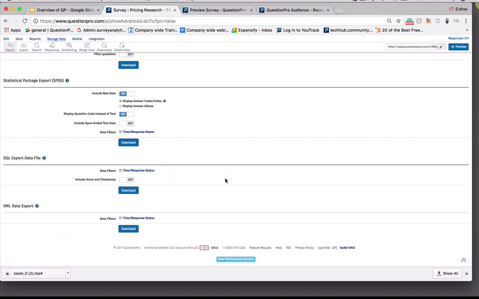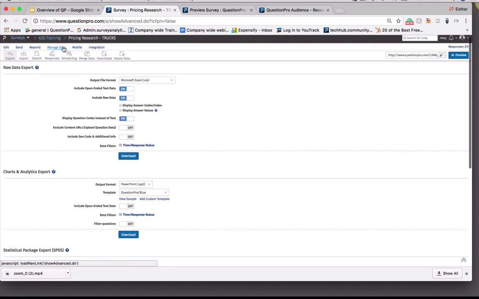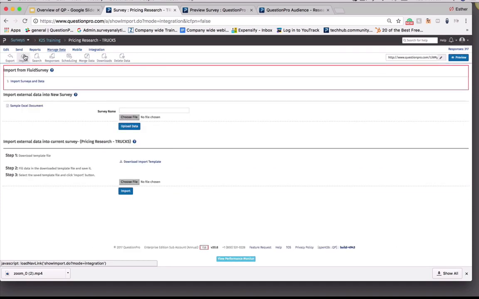After that, we also have the option for you to import information if you'd like. Perhaps you came from SurveyMonkey or some other proprietary tool, and you want to include that information in QuestionPro. We have the option to import surveys and survey data that you've collected in the past for analytics, and you can apply that into the survey.